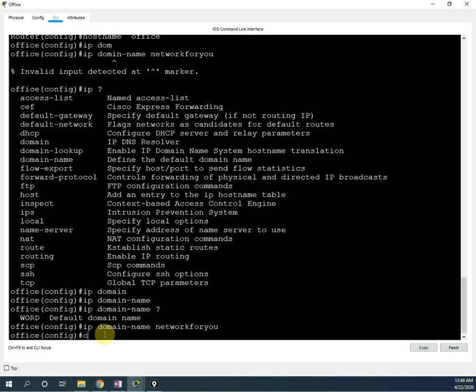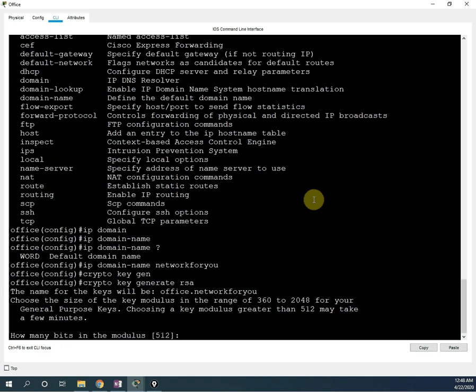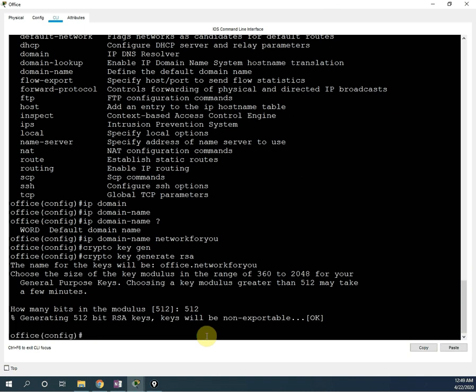After that, we need to write crypto key generate. We need to generate the keys, right? So we write crypto key generate, then we need to write rsa. Here it is asking us to give the modulus size, and see here they are giving the range, that is 360 to 2048 for your general purpose keys. If we choose a modulus greater than 512, it will take a few minutes. So let's see, I will take 512. If I take 512, the keys are generated and exported.